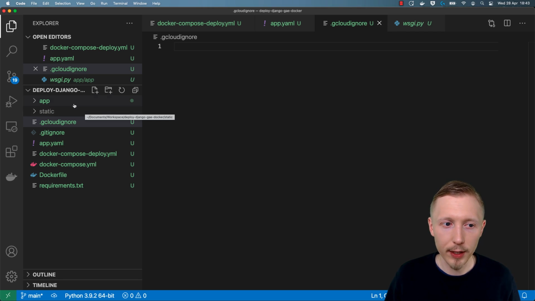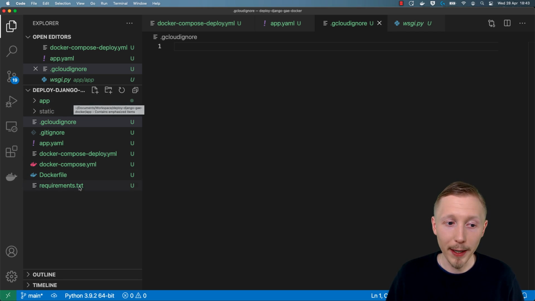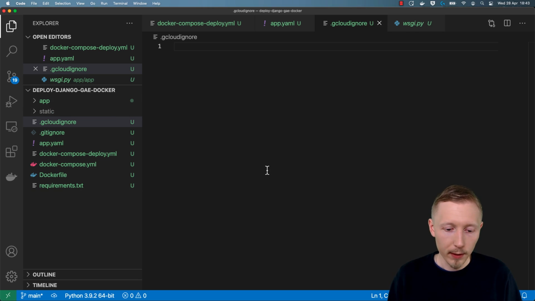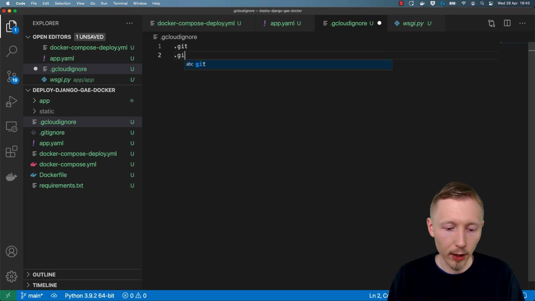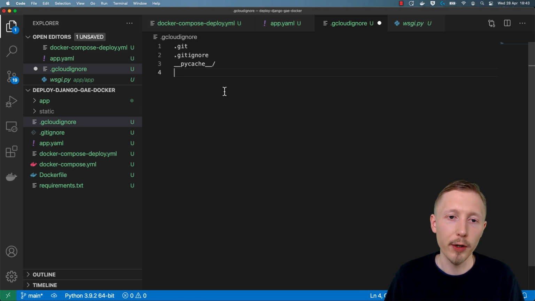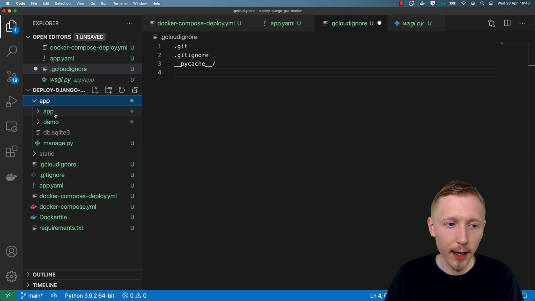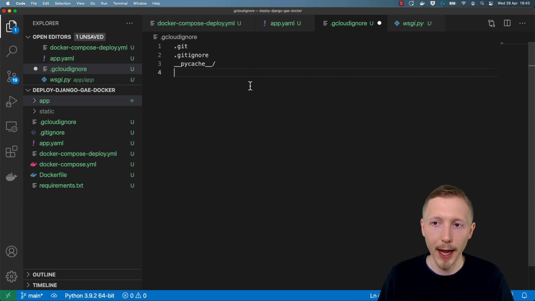It's going to have our static files, and then the app directory. So we basically need to list every other file. We'll start with .git, then .gitignore, then __pycache__/. Any pycache files, these hidden files that are created here, we want to exclude them because they'll be generated by App Engine when the code is run.